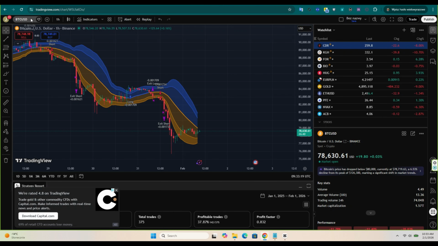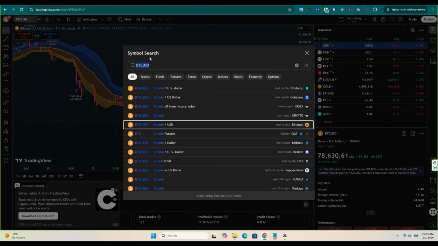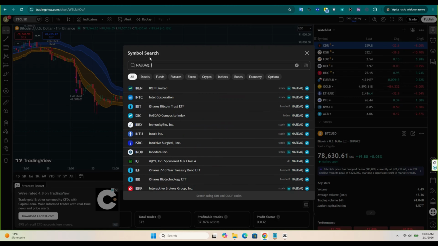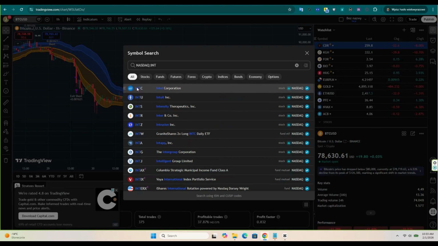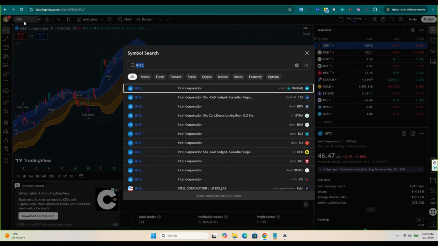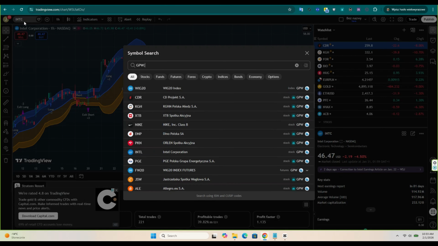To find the correct instrument symbol, we go to the TradingView website and search for it, just like I'm showing in the video. As an example, we use Intel listed on the Nasdaq exchange, and another example from the Polish market, CD Projekt.